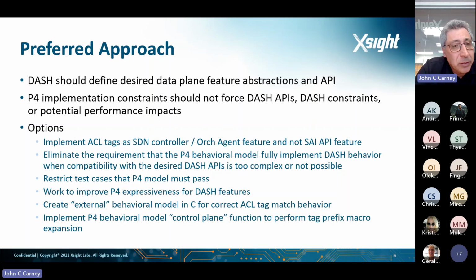I don't know that it deals with the constraint of 32 tags, but the point I'm trying to make here is that it really should be DASH that defines the desired data plane feature abstraction and API, right? And that the P4 implementation constraints should not force DASH APIs or DASH constraints or potential performance impacts. And then there are several options here of what we can do about it, like in the case of ACL tags, but I think this is an even higher level discussion.